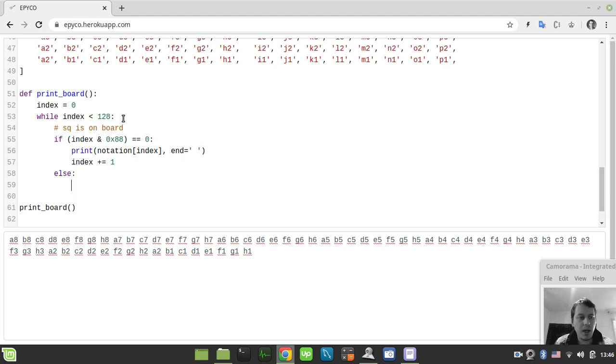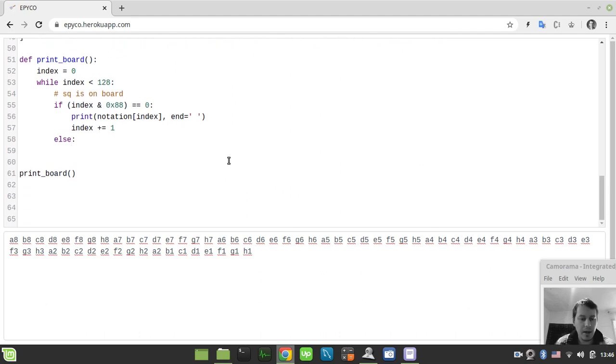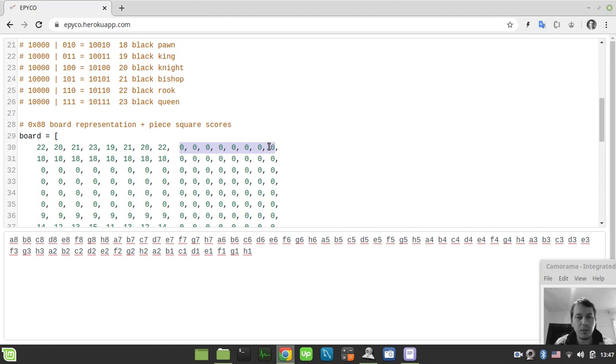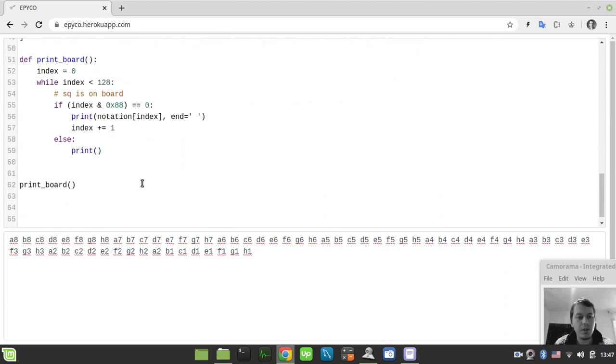So we can simply say else, and here we want to print. If we just call print without providing anything, it would by default print the new line in Python. In whatever other language you would probably need to print a new line like this, but in Python it's enough just to print, and that's it. And also we need to skip the indexes, so we don't need to print the new lines over here. In order to do that, we need to increment index by 8, not by 1, like this.